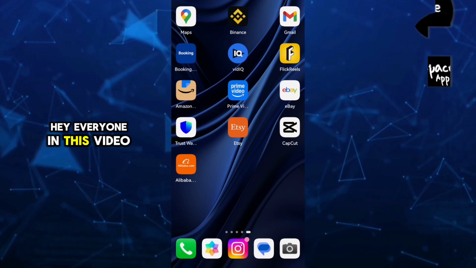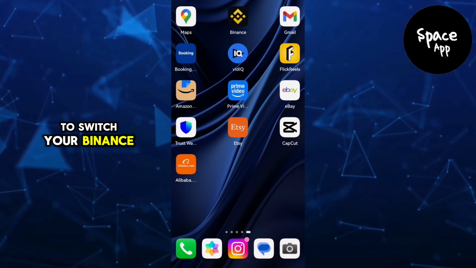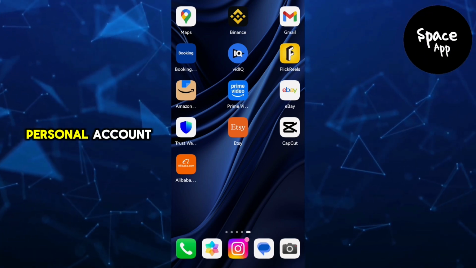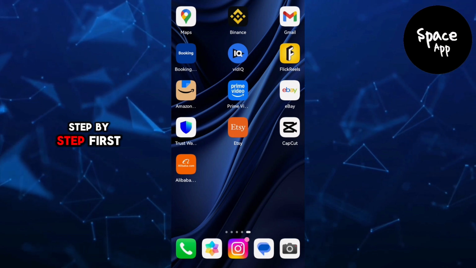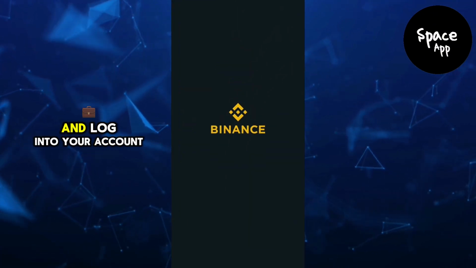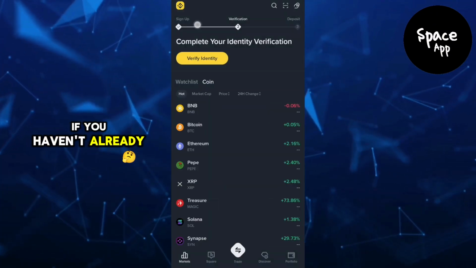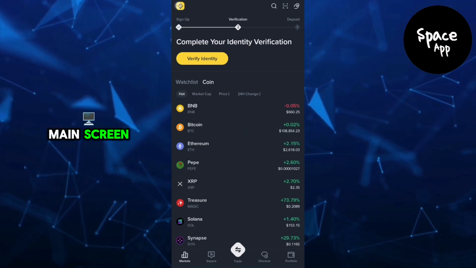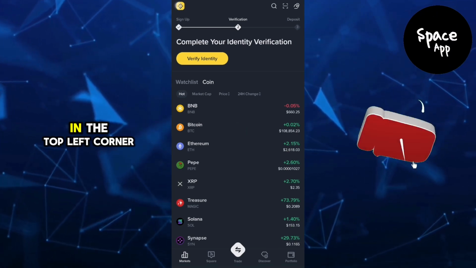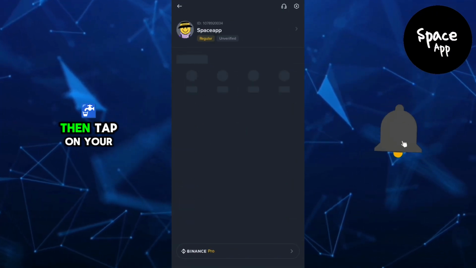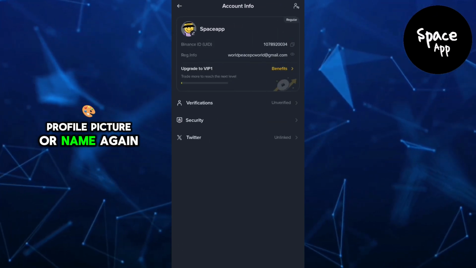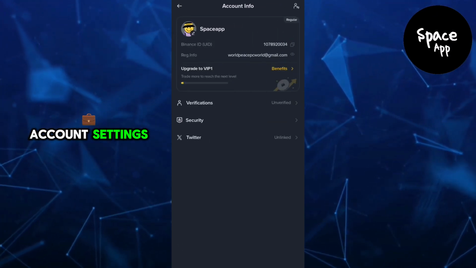Hey everyone, in this video I'll show you how to switch your Binance entity account to a personal account step by step. First, open the Binance app and log into your account if you haven't already. Once you're on the main screen, tap the profile icon in the top left corner. Then tap on your profile picture or name again to enter your full account settings.